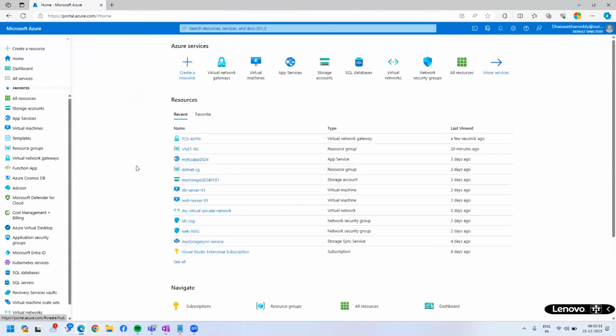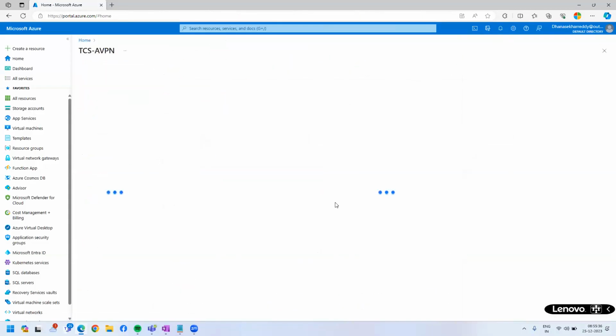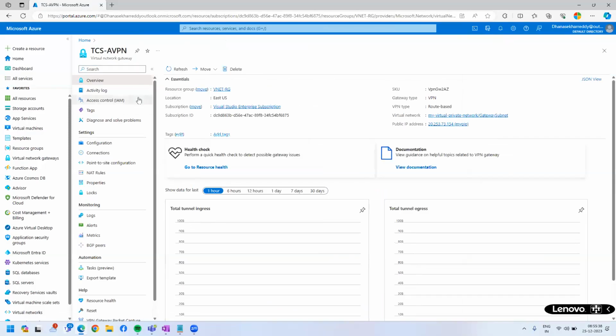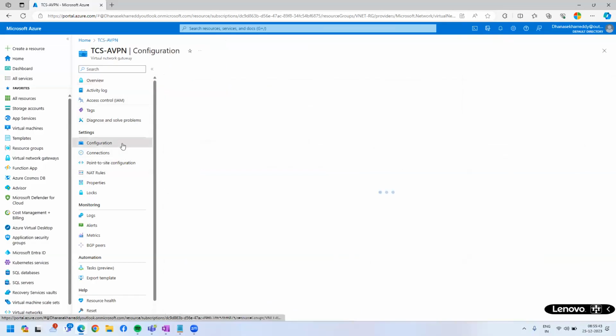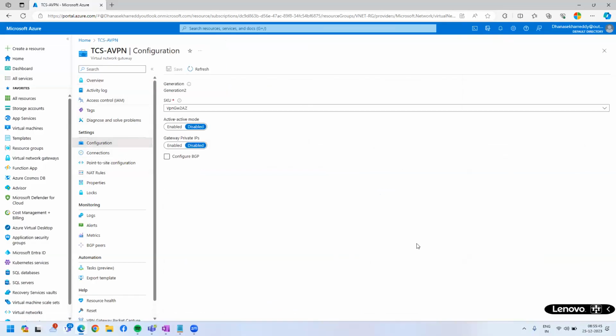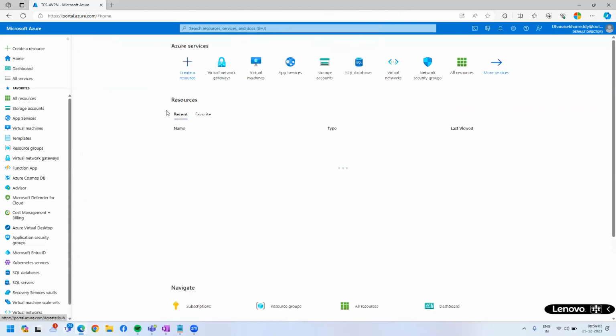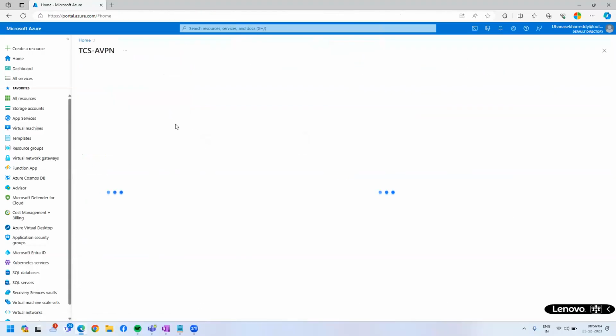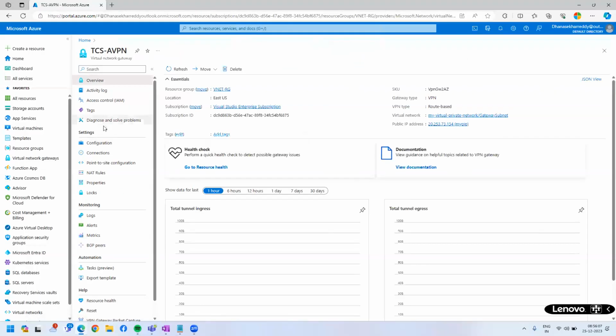Now, have a look, navigate to TCS-Azure VPN. There is an option called configuration. Click on configuration. See, the configuration always gives you the versions of the Azure VPN gateway. If you want, at any time, you can upgrade and save it. I will show you how to upgrade it. Let it be. By standard, it is the Azure VPN gateway. Okay.